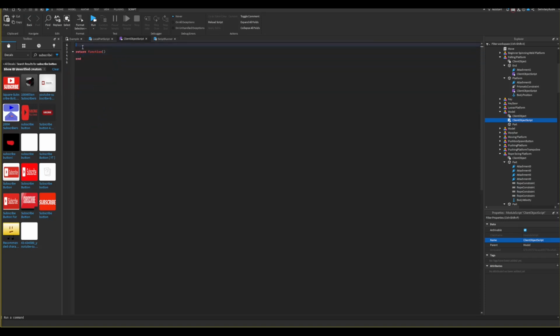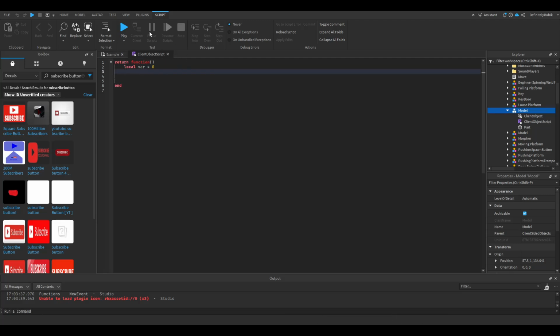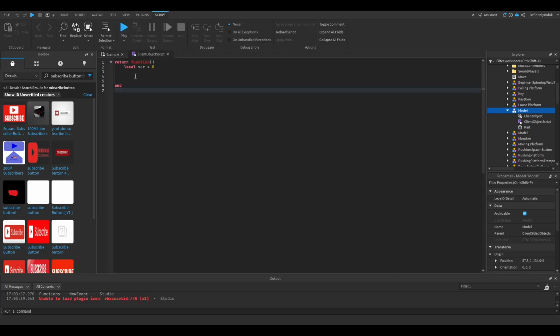You can actually declare variables and functions outside of this return function, like if I said local var equals 0, but all of your code that gets executed is going to be within here. It's really a style thing if you want to declare variables in here or not. That's all I can really think of as far as client object script goes. Obviously, we're going to go way further in depth into what you can do with these things later on in the series, but for now, this is all the knowledge you need.